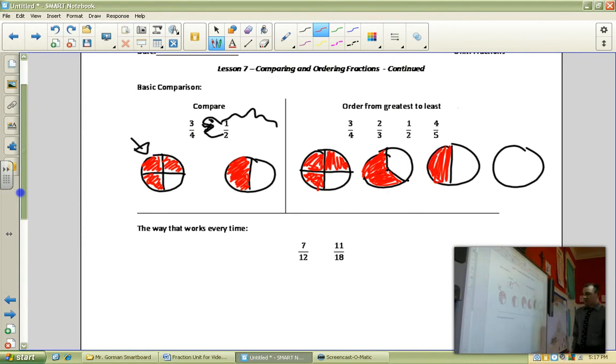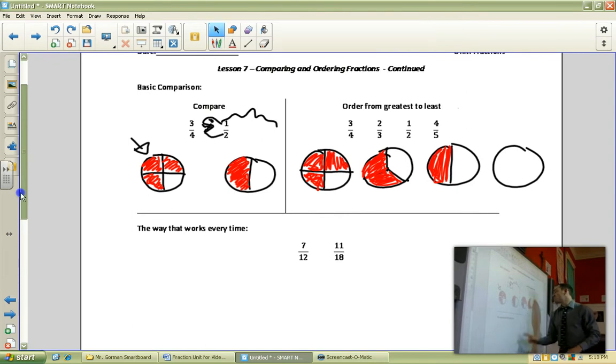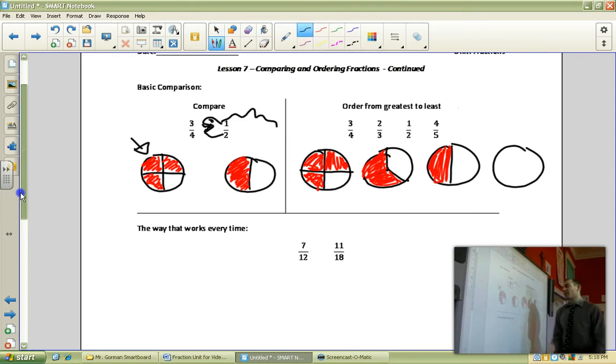And then from here it's pretty easy. If we're going from greatest to least, it looks pretty obvious to me that this is the biggest. Right here, 3/4 is the biggest, and then 2/3 is next, and then 1/2 is next. And that's pretty easy. But the more fractions you start adding in, and the more difficult the numbers become, the harder the drawing is going to be to compare fractions. It's a good skill to have, but it has its limitations.